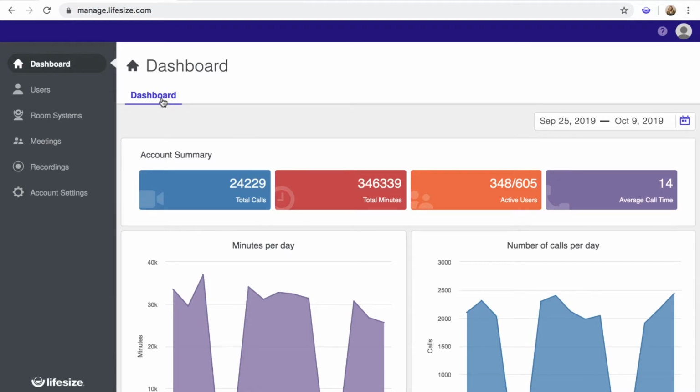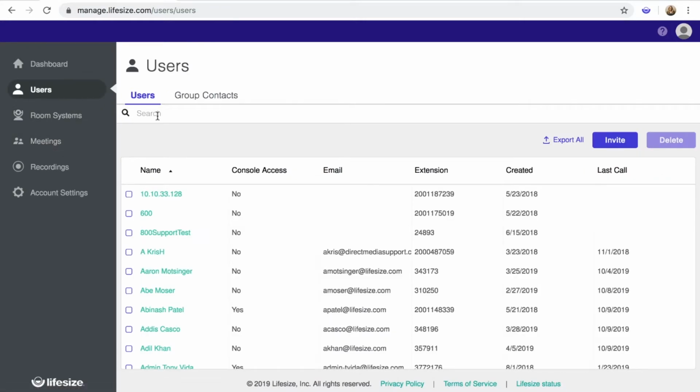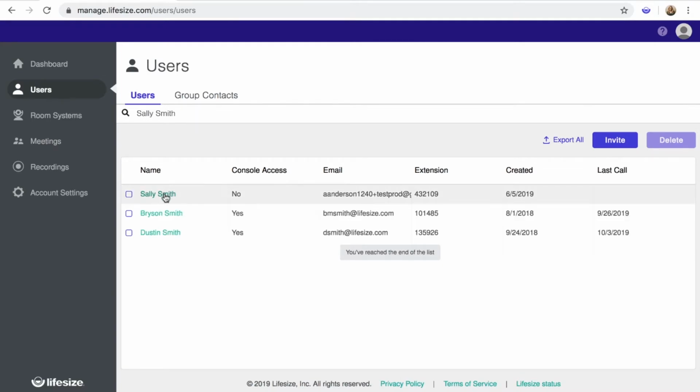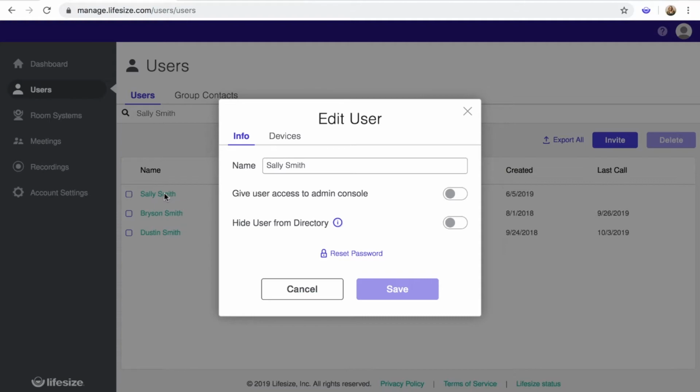Here's how. First, click on Users, Room Systems, or Meetings, depending on who or what you'd like to hide. Then search or scroll to find the desired entry and click the name. This opens the information panel for that entry. At the bottom of the panel, you'll see the setting to hide from directory. Click the toggle button to hide, then click Save to apply the setting.